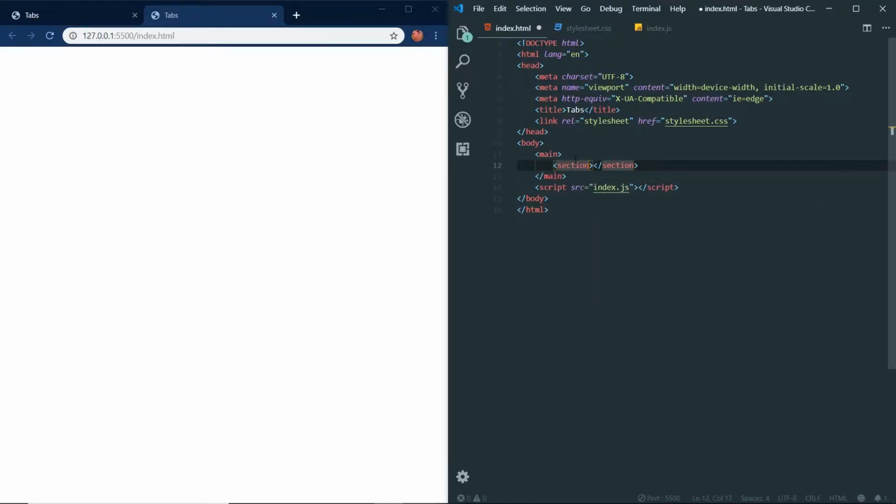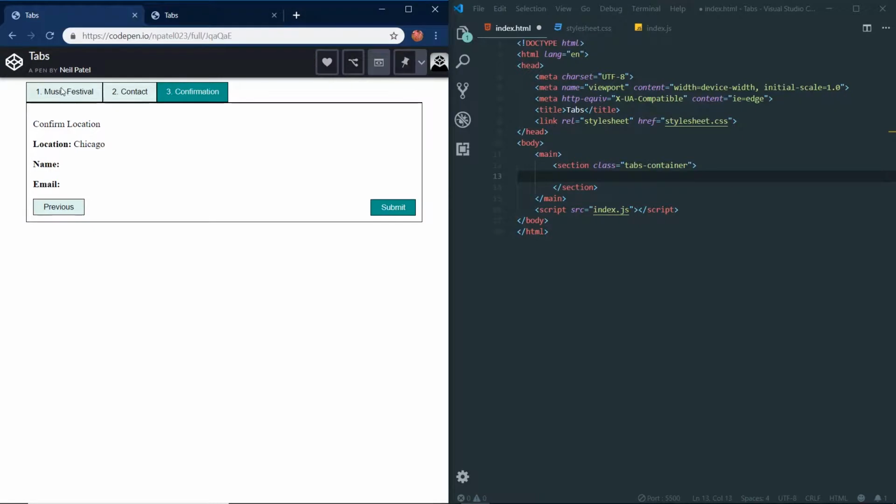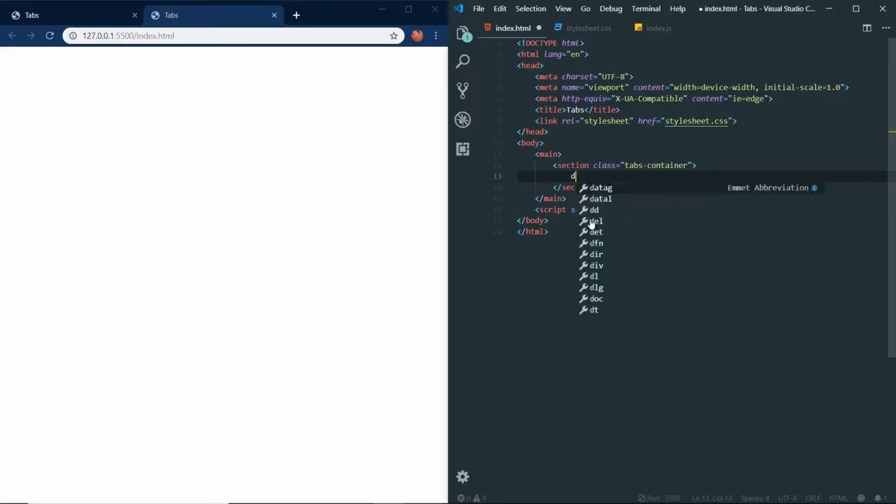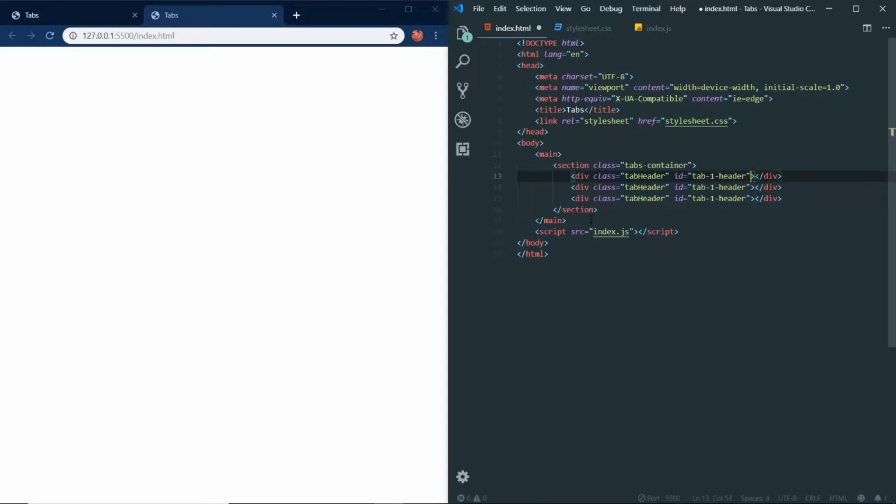Okay, so inside the main tag, we're going to have a section, and the section will have a class of tabs container. And then here we're going to have the tabs, so this part right here: the music festival, contact, and confirmation. I'm going to be using Emmet to create the divs. We'll give them a common class name of tab header, and then an ID of tab-1-header times 3. And we're going to change the IDs to 2 and 3.